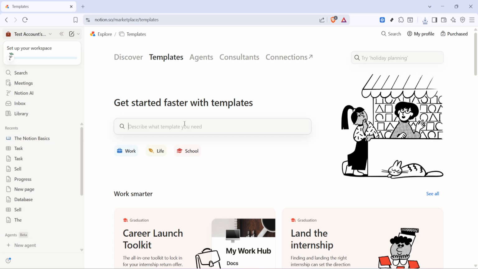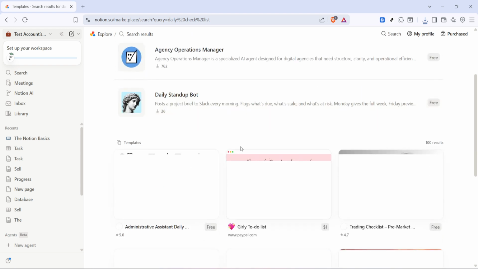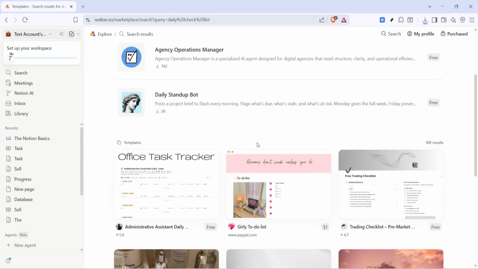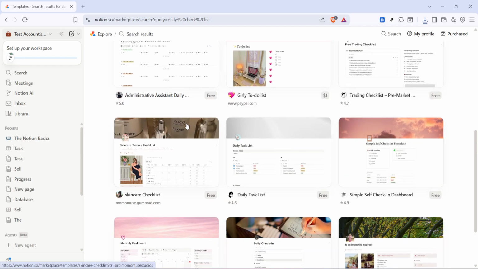In the template gallery, use the search bar and type Daily Checklist. This narrows the results to checklist and habit-style templates. You'll see options ranging from simple to-do pages to database-powered habit trackers. Look for one that's clearly labeled as free. Click into any option to preview it.